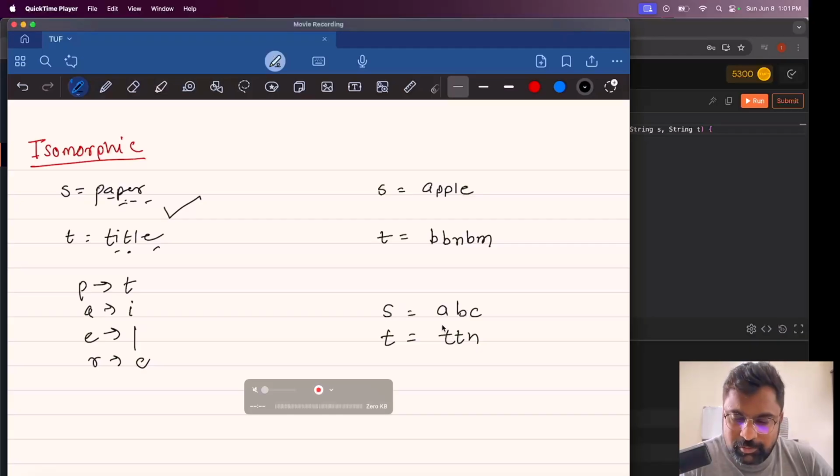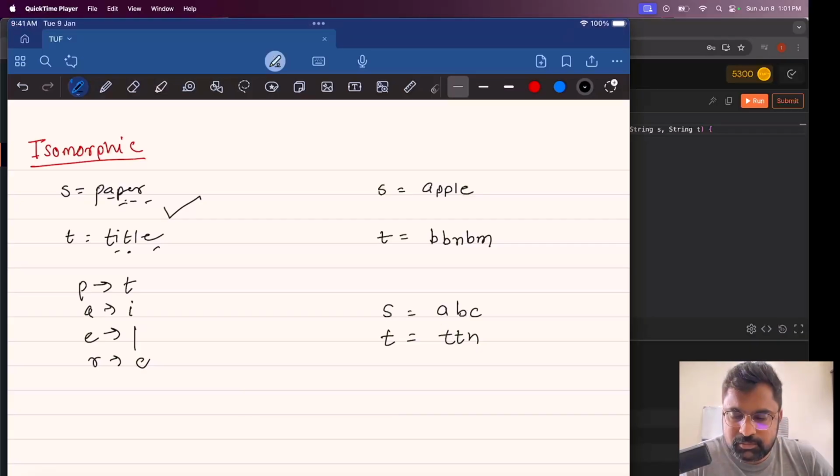Then s equal to apple and t equal to BBNM. Are these two strings isomorphic or not? Okay, can we convert t to s? So A can be mapped to B. Yes. P can be again mapped to B. No, this can't happen because that is not true. We can't map different characters to a single character, right? So this is not true.